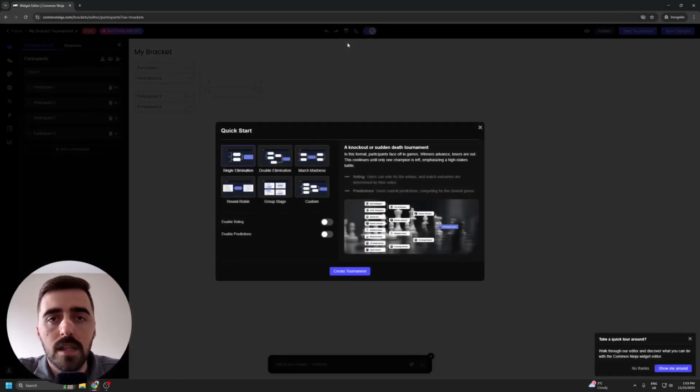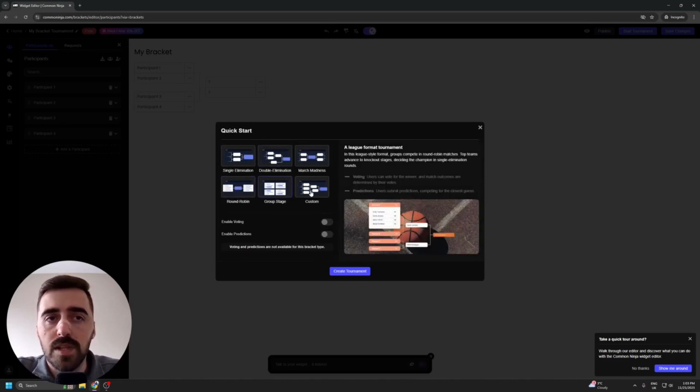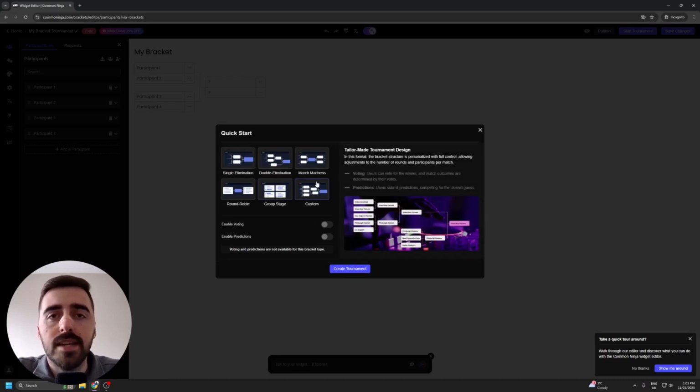The first thing that you're going to see is this window right here, which is where we need to select the type of bracket that we want. So as you can see on the left hand side here, you have a single elimination, you have a double elimination, you have March Madness, round robin, a group stage, as well as a custom option, just in case you want to create a custom bracket. On the right hand side of the screen, you will see a description of the selected bracket, as well as a preview image of what your bracket could look like once you're done setting it up.